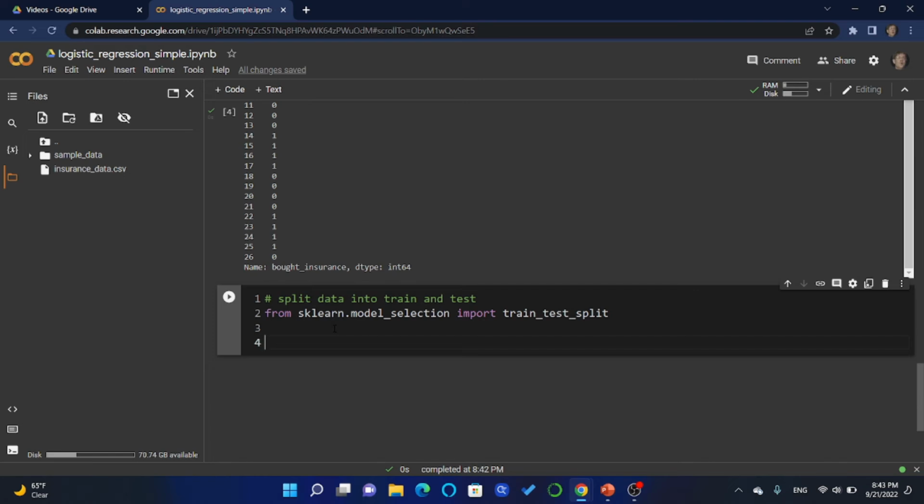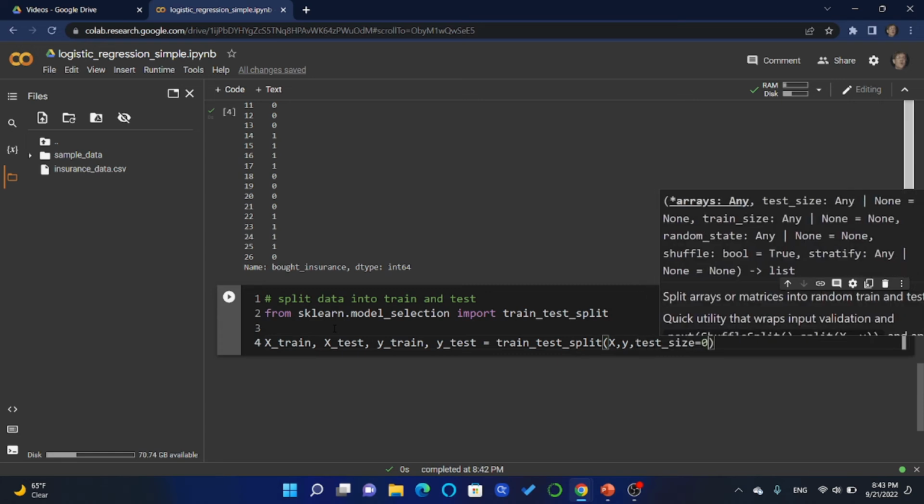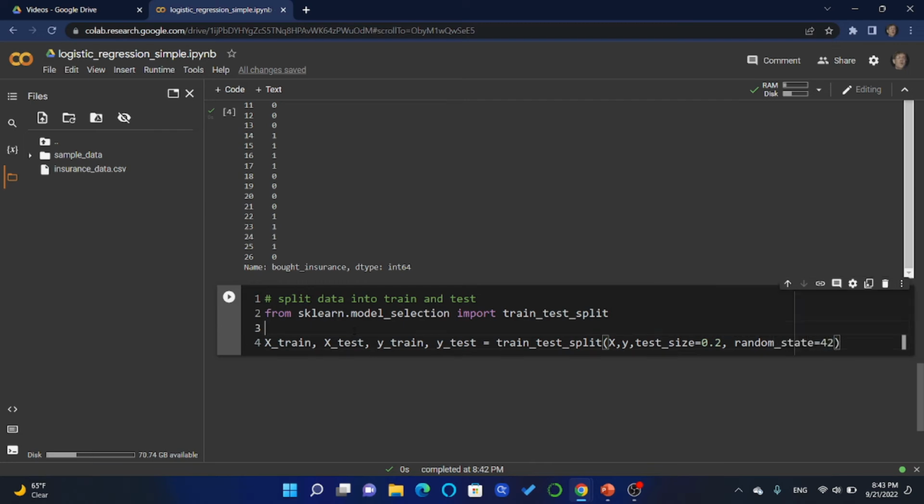Alright, so now let's get x train, x test, y train, y test equal train test split x and y. And let's see, our test size is 0.2, random state equal 42. So what I've done here is that we have our x train or our x training set, and we have x test or the x testing set, and y train and y test.